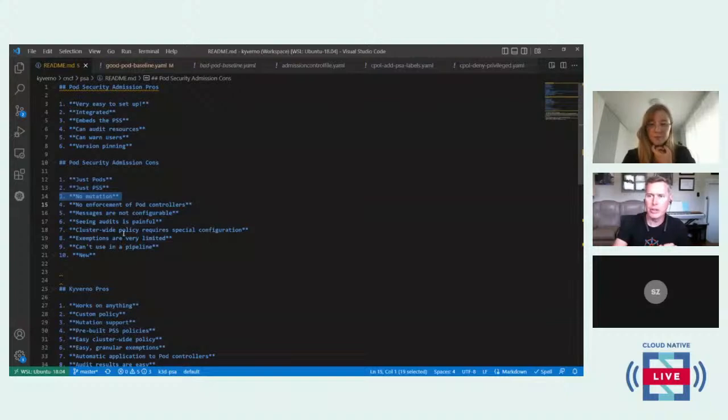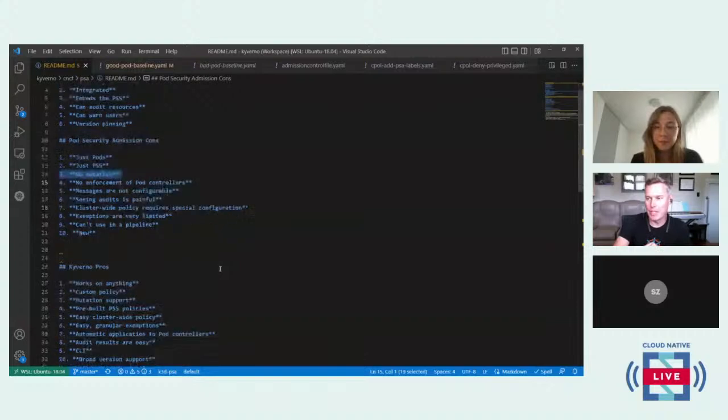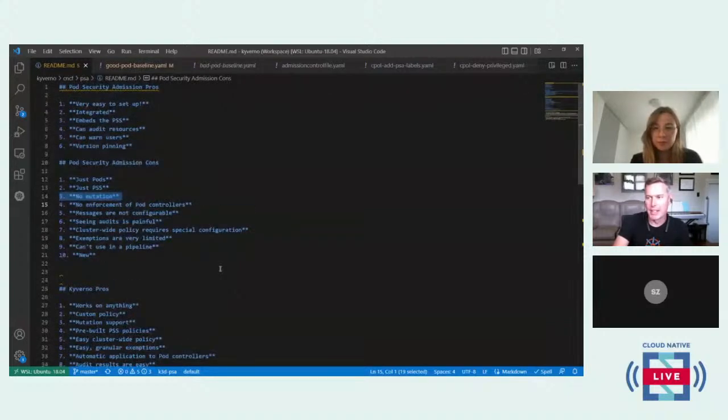Question. How does the pod security admission controller interact with other solutions like Kyverno? You're jumping the gun. I'm about to get there in just a minute, and I'm going to show some useful things. So let me finish through these, and then we'll actually get there.